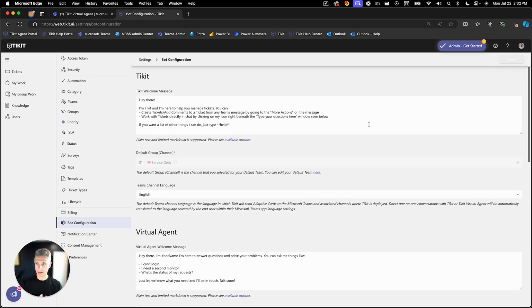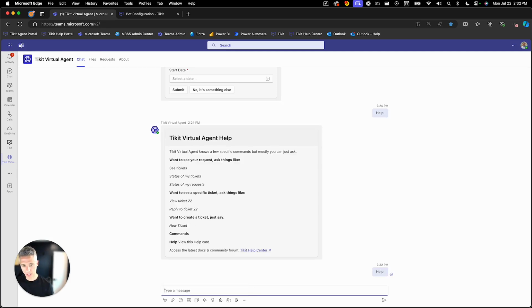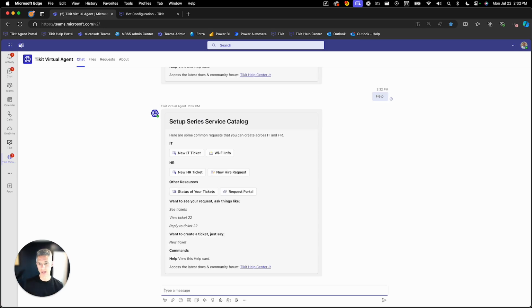Now that this is saved, I can interact with it. So what I'll do is go back to Teams, and go back to the Ticket Virtual Agent. I'll type help, and you'll see a different experience in my help card here. You'll see my title, some of the words I use, and the different sections, and we'll now interact with these buttons to highlight the differences.